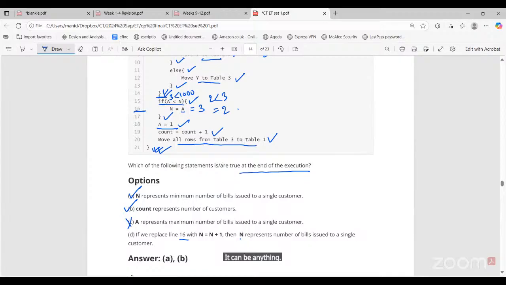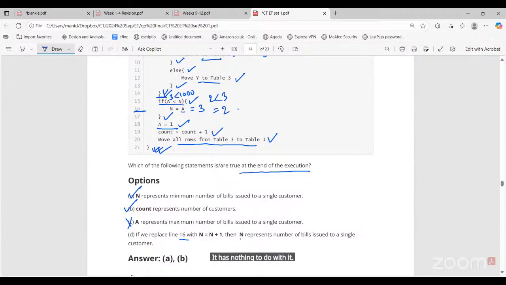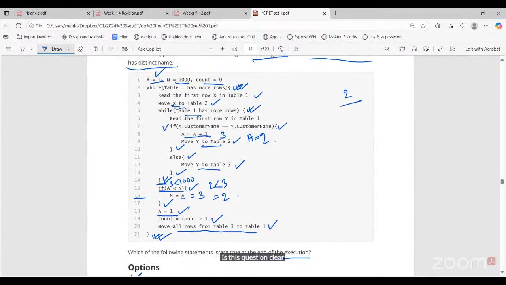For example, let's say n was 2. Next time I found a customer for whom A is 1, that is that person only has one bill, then 1 is less than 2. So if I increment n by 1, n becomes 3. That is not the number of bills issued to that customer, right? It has nothing to do with it. So option D is also wrong. Only A and B are correct. Is this question clear? Yes, ma'am.